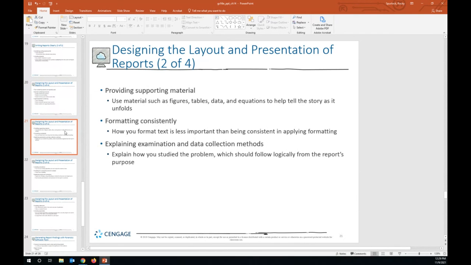Now, there are additional considerations about the layout and presentation of your reports, such as providing supporting material. You would use materials such as figures, tables, data, and equations to tell the story as it unfolds. Also, formatting consistently. How you format your text is less important than being consistent in applying that formatting. Also, explaining examination and data collection methods. You want to make sure that you explain how you studied the problem, and this should also follow logically from the report's purpose.